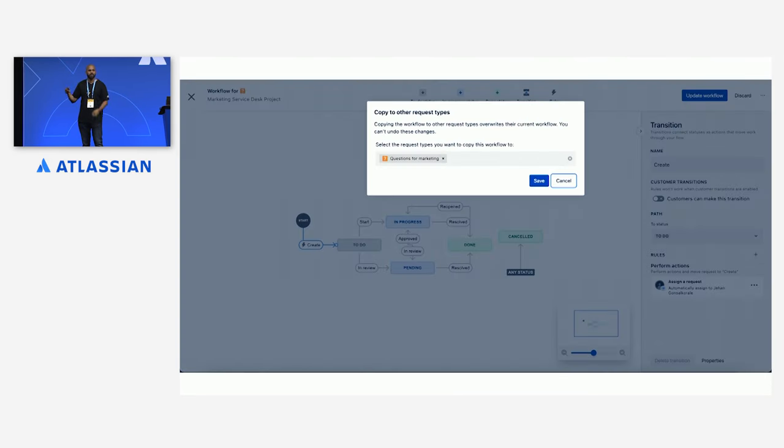she can decide to save this workflow for other request types. So you can still bulk edit things. You just can't share them beyond this project. So it's a really good way to let Lisa do what she needs to do and for me to be able to get right out of the way.